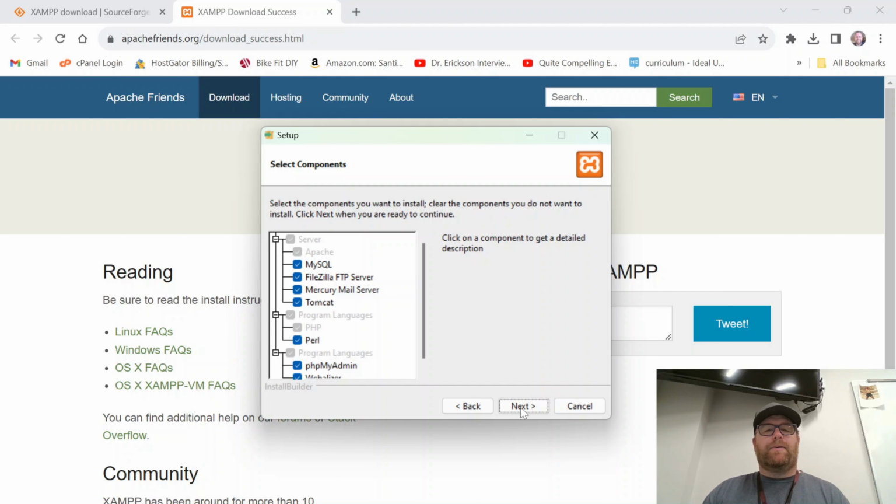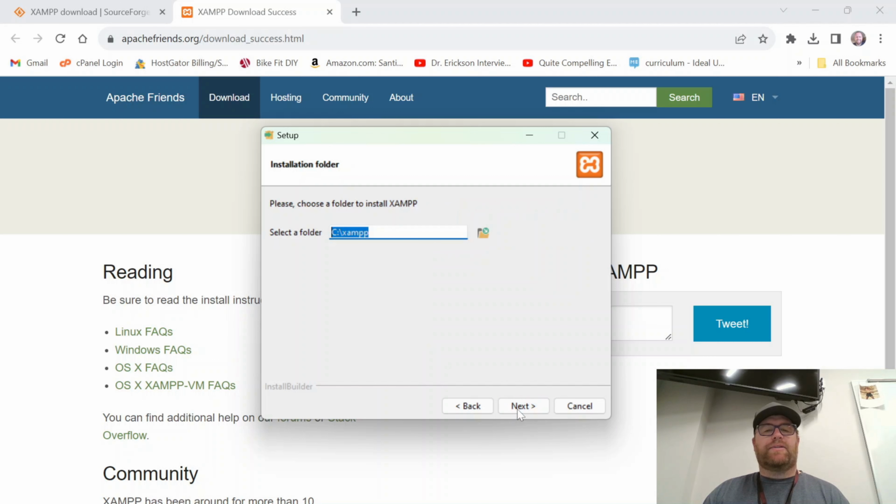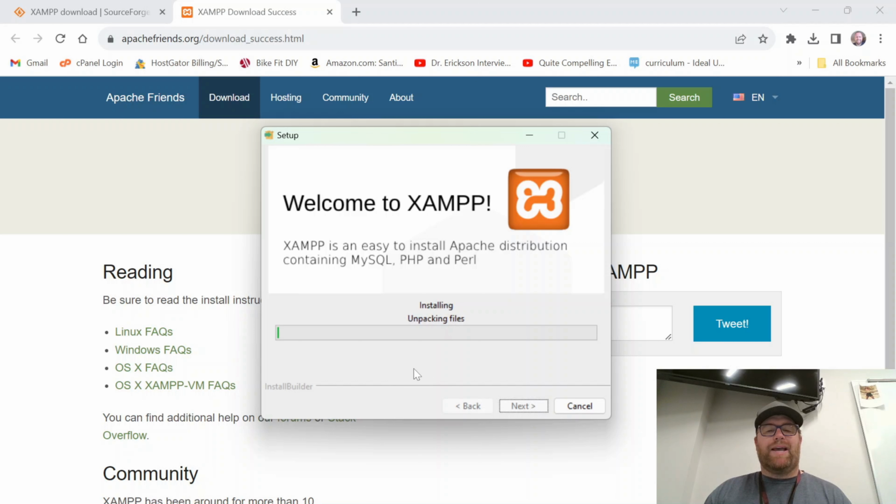Okay, so I'm going to keep all this stuff here, and click Next. And it's going to install it in the C drive under the folder XAMPP. I'm going to click Next. I'm going to keep it as English and click Next. Okay, so it says Setup is now ready to begin installing XAMPP on your computer. I'm going to click Next and let it go ahead and install.